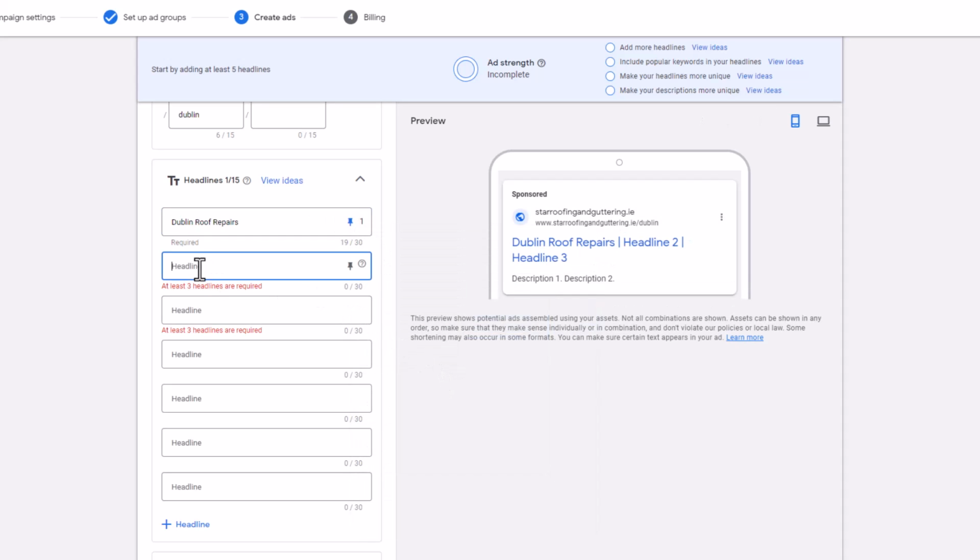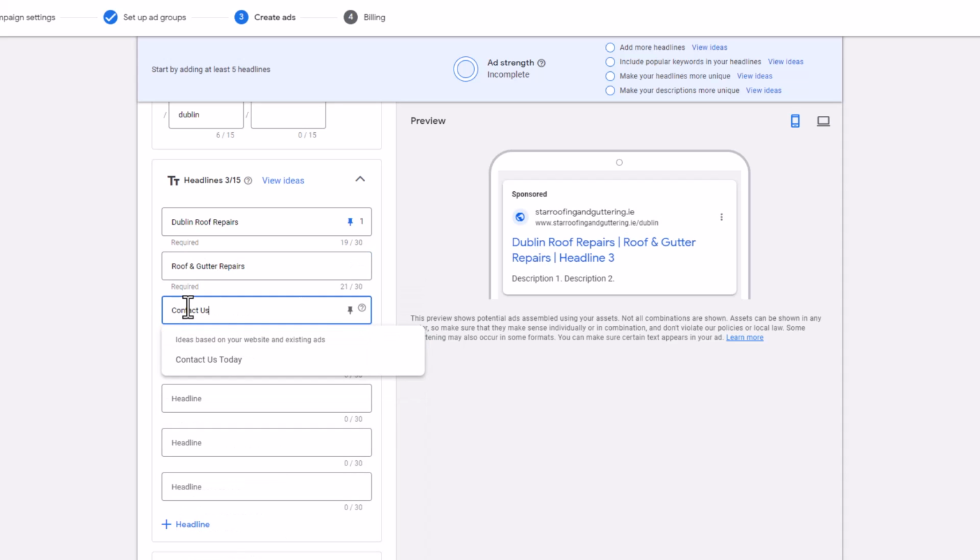We can then add a couple of other headlines. I like one to expand a bit more on the services and another to be a call to action. Because we've not pinned either of these headlines and there's a headline pinned to position 1, these two headlines can swap between position 2 and position 3. For speed, I like to just add 3 headlines and move on.